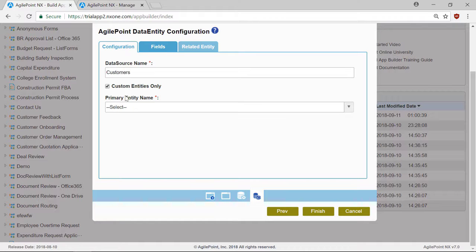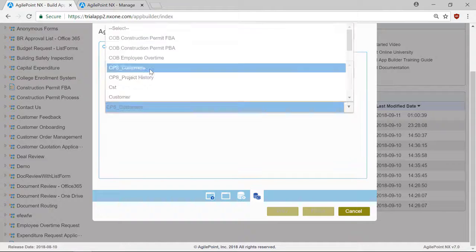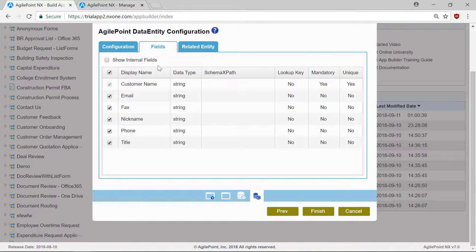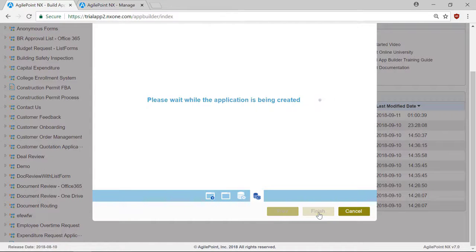I want to look through only AgilePoint custom data entities as opposed to the out-of-the-box. And I'm going to select my customers table. Under Fields, I can choose which columns in the database that I'd like to use as a part of this application, as well as any related entities. Now in this example, I only have one child table, but not uncommon for an average customer application to have 8 or more child tables.